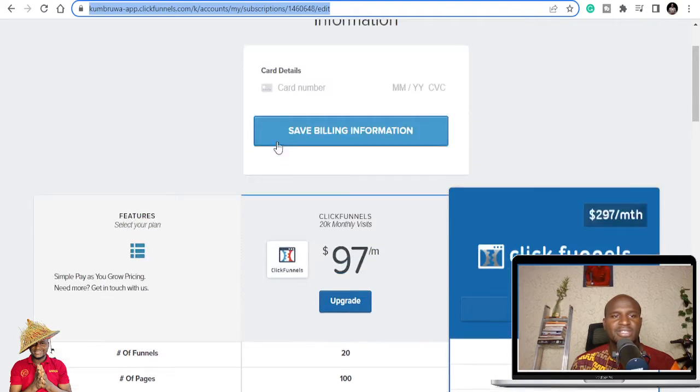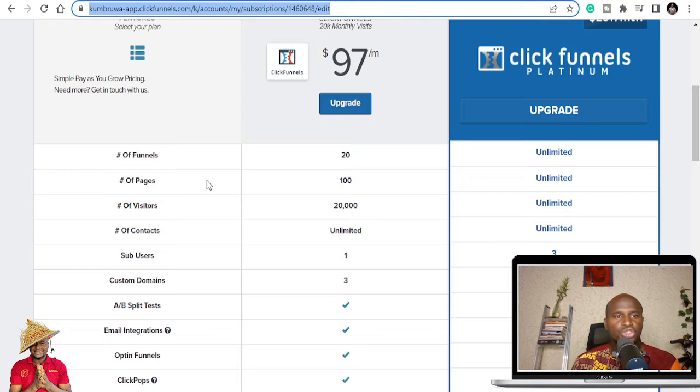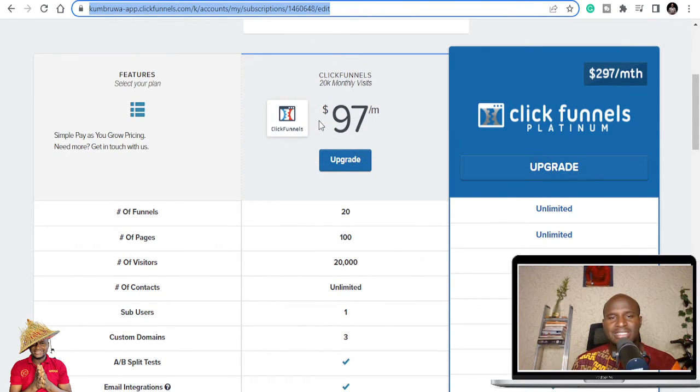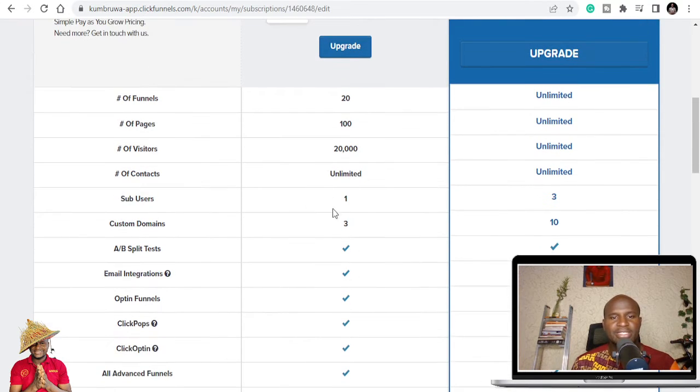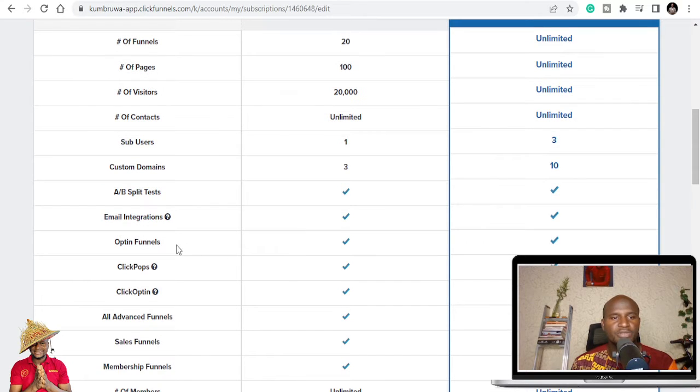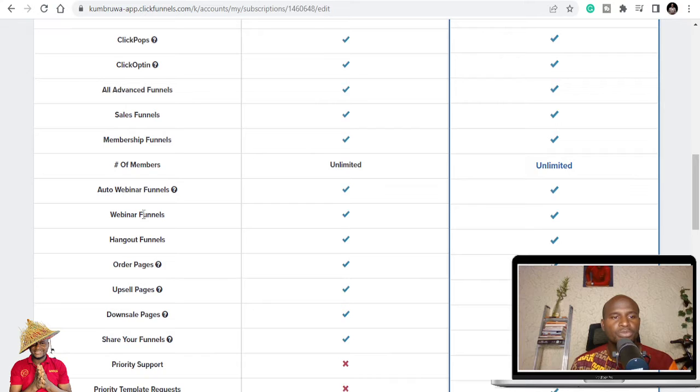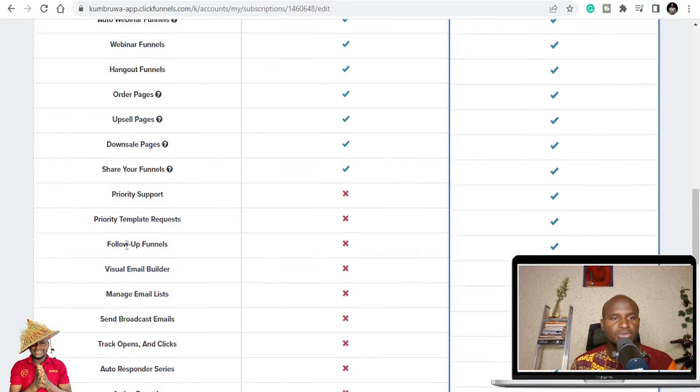Let's look at ClickFunnels first. This is the pricing page for ClickFunnels. The starting price is $97 per month, and the final upgrade is $297 per month. With the $97 per month, you can create 20 funnels and 100 pages. The plan is limited to 20,000 visitors, a limited number of contacts, sub users, one custom domain, and three AB split tests. Email integration, opt-in funnels, all under the $97. You can do follow-up funnels? No, here it stops.